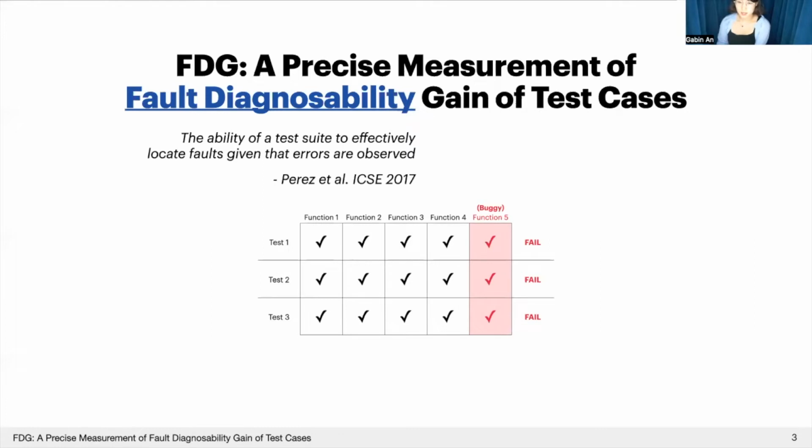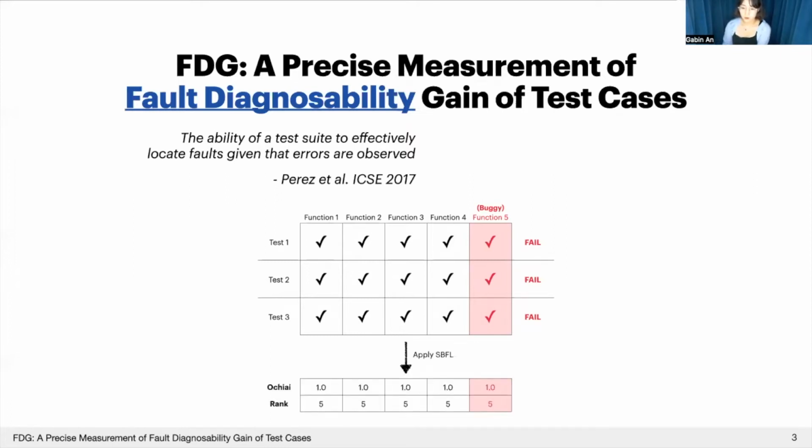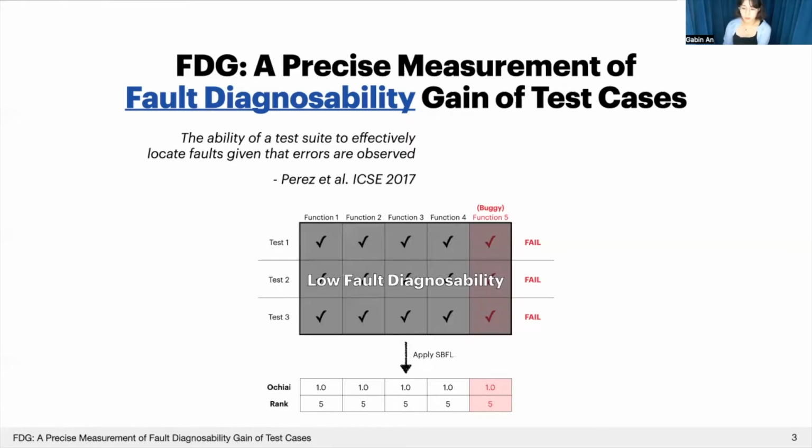In this case, even though this test suite can detect the fault, it cannot really pinpoint the faulty location. For example, if we apply SBFL, such as Ochiai, to this coverage matrix, all 5 functions will be assigned the same score. When the coverage pattern of a test suite provides little information about the faulty location, we say that the test suite has low fault diagnosability.